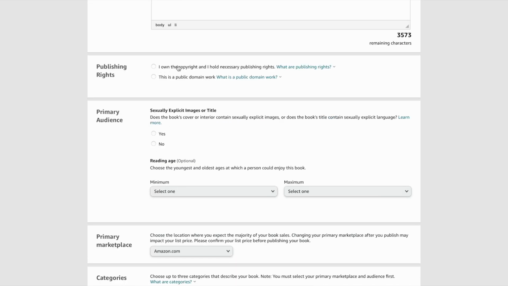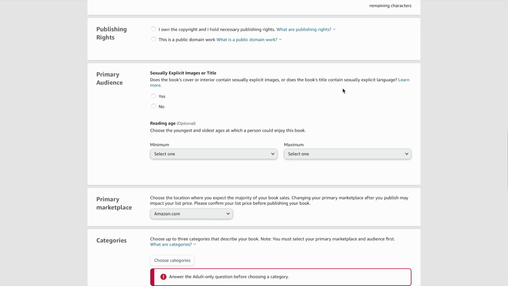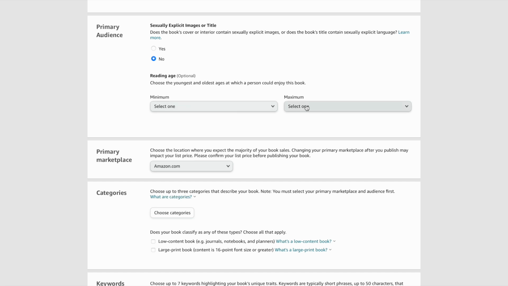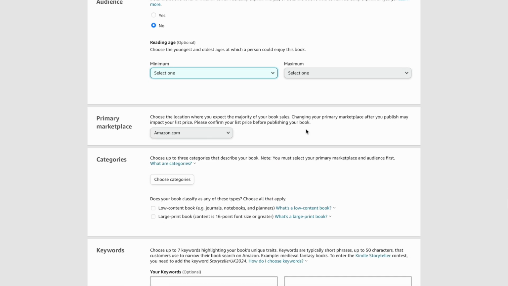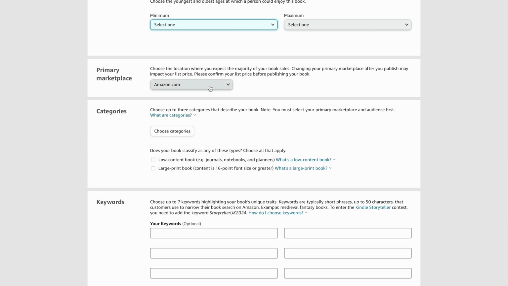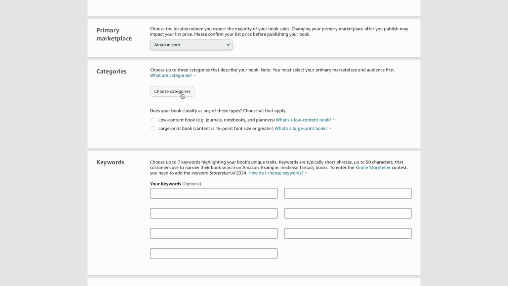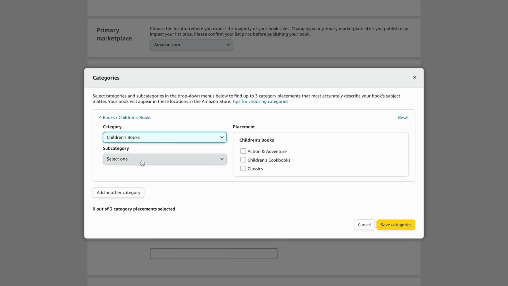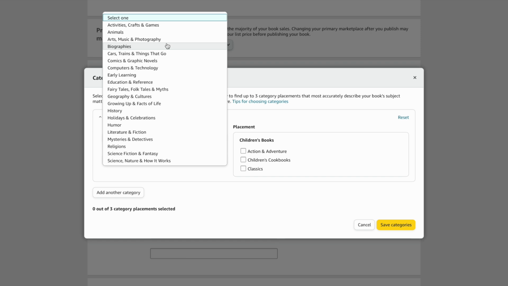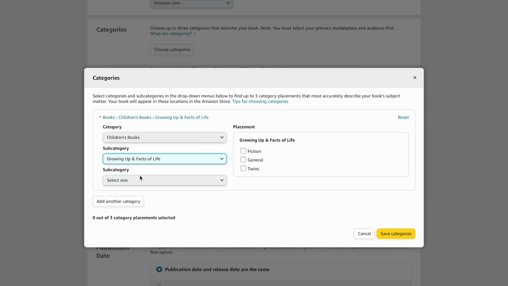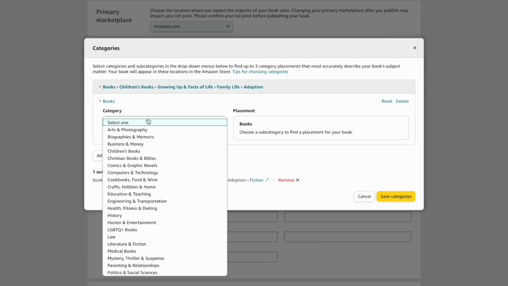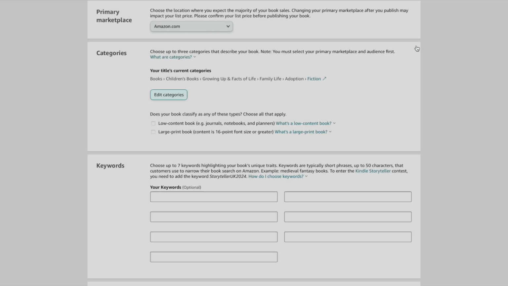And for publishing rights, click I own the copyright and I hold the necessary publishing rights. For this section, we would click on no. If you want to select a reading age, you can select that here. Primary marketplace is Amazon.com. And then here you can choose up to 3 categories that describe your book. And so, for example, this is a children's book. One category that we might choose for this book would be under children's books, and then under growing up, facts of life, family life, adoption. Then you would just choose up to 2 more categories that most relate to your type of book.